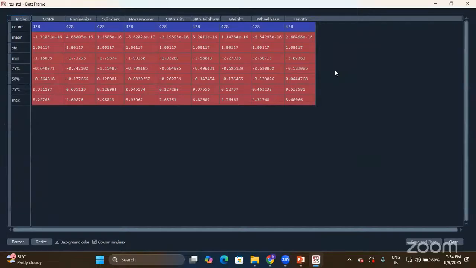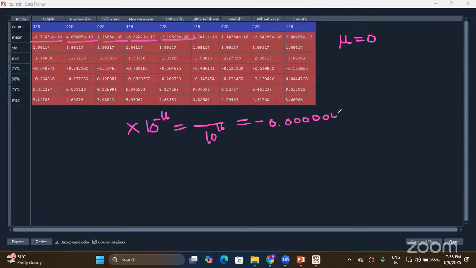So if we apply standard scalar, what should be the output? For all the columns, the mean value should be 0. Is it 0? 0, 0, 0. Everything is 0. How come it will be 0? I see a value, right? Yes, you are able to see the value, but it is nothing but e power minus, which means 10 raised to the power minus 16. So 1.7 divided by 10 power 16 will be 0.0000000, so on 17. So for all the columns, the mean value should be 0.